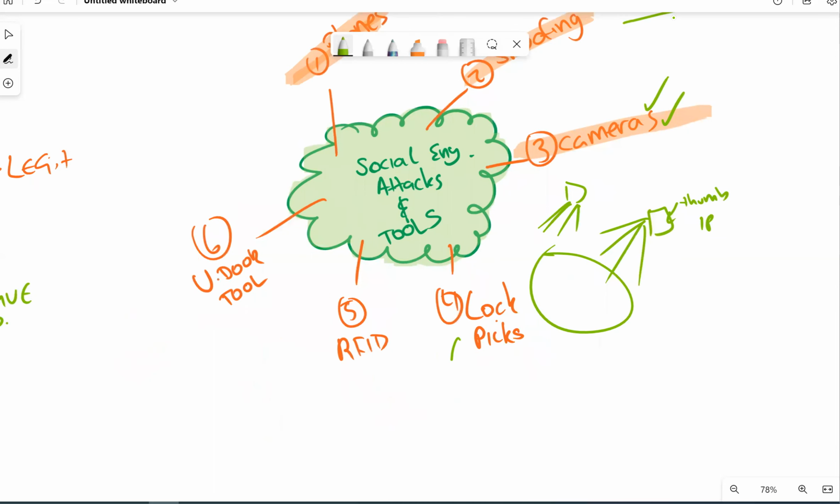Then we have things like lock picks if we need to get access to a little cubicle or a certain facility that has a general lock, for example. We can lock pick that thing and open it up and get the contents of those storage devices essentially behind the door, or whatever that lock pick is supporting.